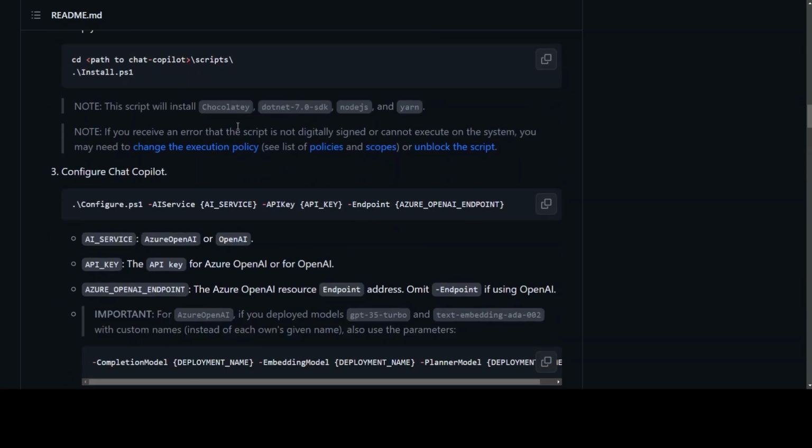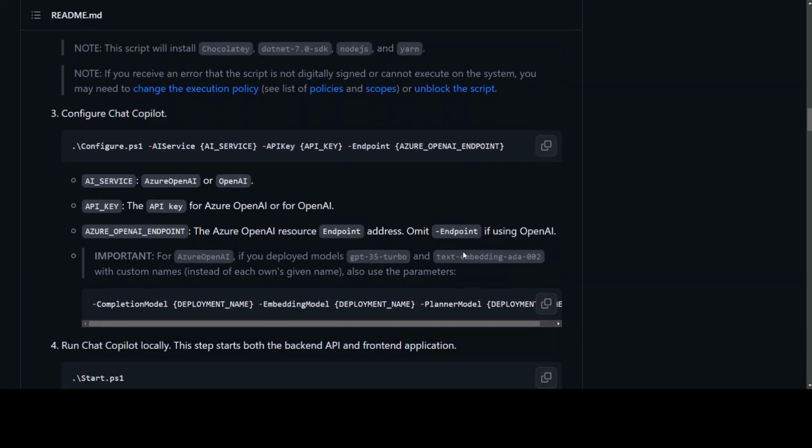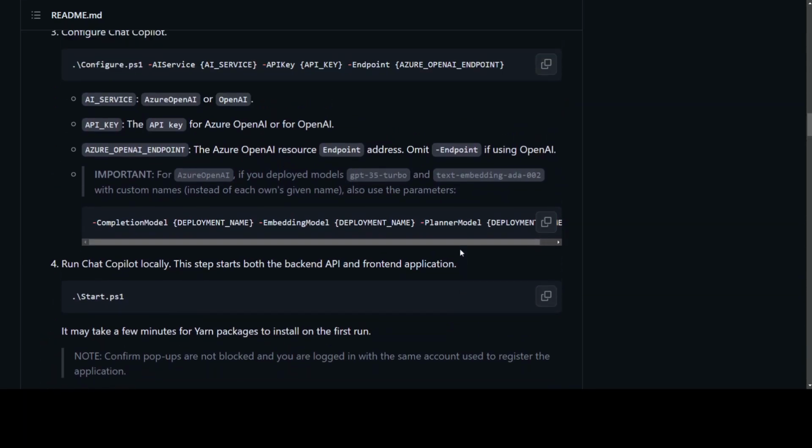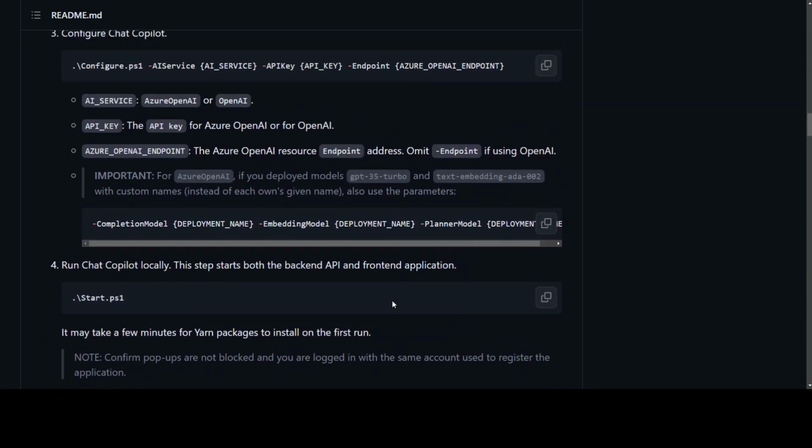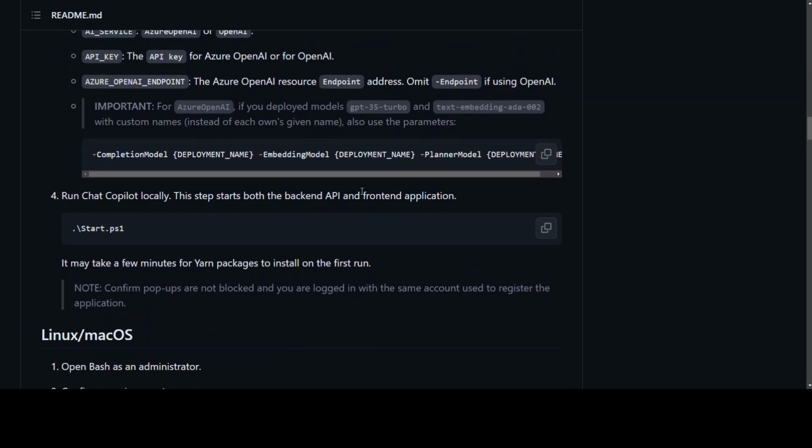Now, once that's done, you need to configure it with this PowerShell script by passing these variables, which are the AI service, endpoint, then API key, and your endpoint from Azure. Now, if you're using OpenAI, you can omit this endpoint. And in order to start it locally, just run ./start.ps1 and it will start it.